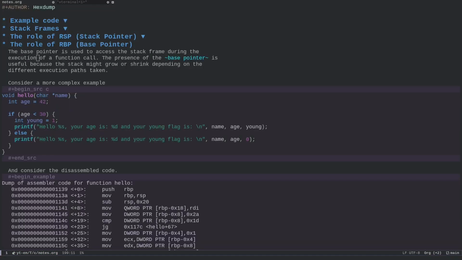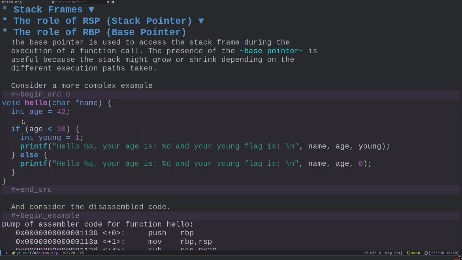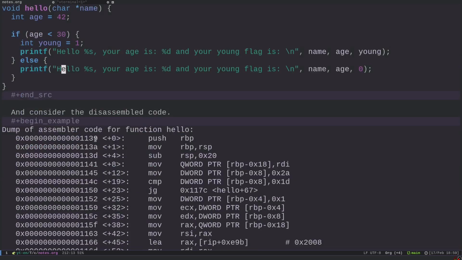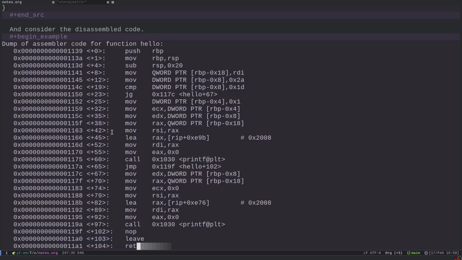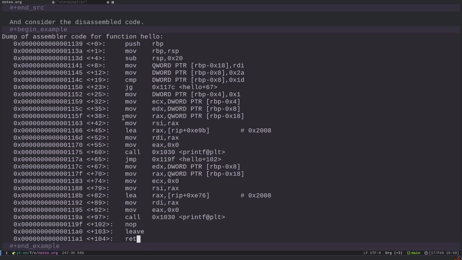Now, even if you consider a more complex example where I introduce a variable young, set if the age is less than 30, and I just have some conditional printing, and I analyze the disassembly code here, do you notice the pattern, the memory access that is used to deal with the stack frame? Well, look at this. We grow the stack by 0x20 and we put the new base pointer, as always.